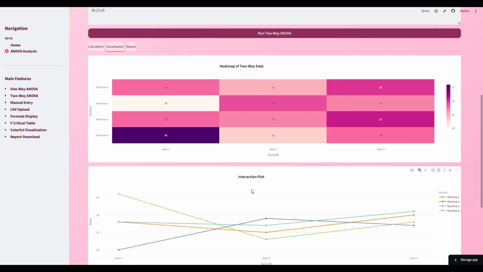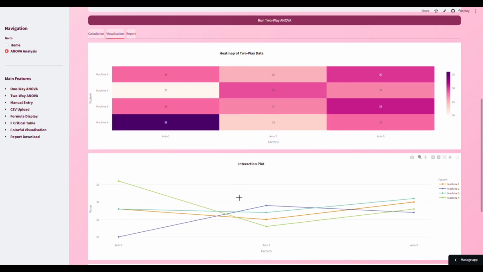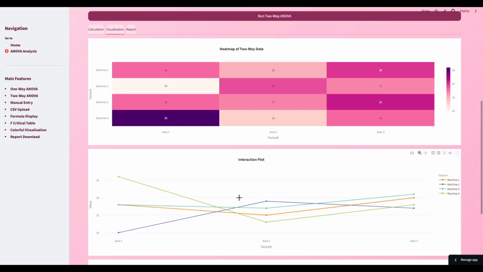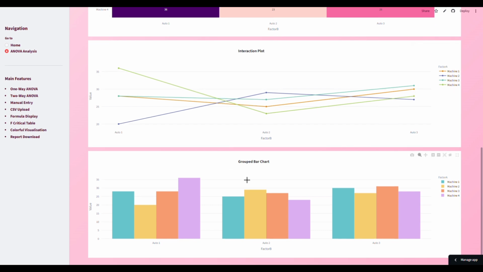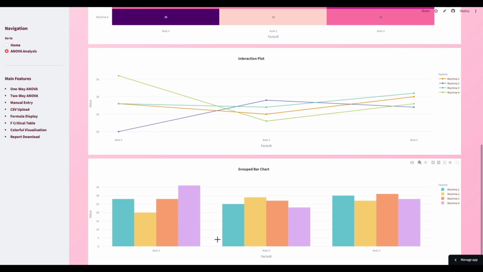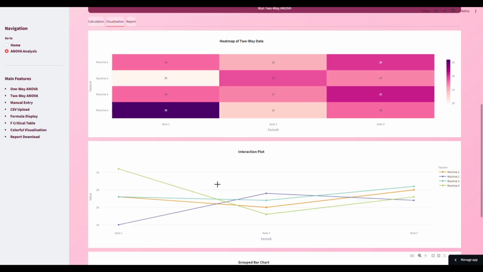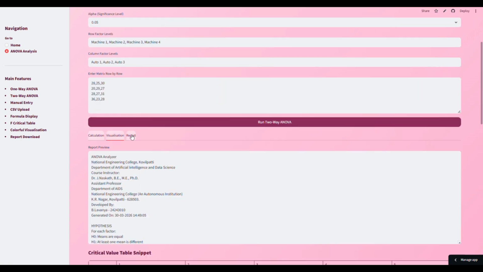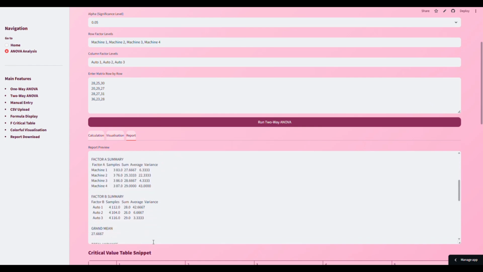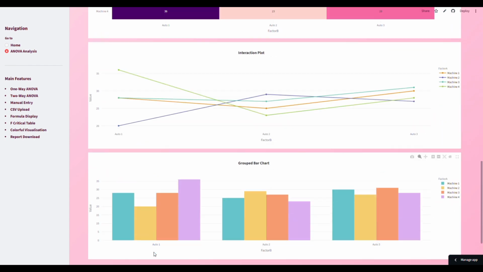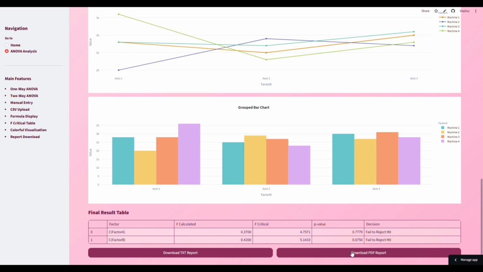Next, it shows the visualization: a heat map to show how factor A and factor B affect the result, an interaction plot for a better understanding of the effect, whether the factors depend on or are independent of each other, and a grouped bar chart shows the variation between the means. Finally, as with one-way ANOVA, the analysis process is repeated for two-way ANOVA, and the user can download the PDF report for a better summary.